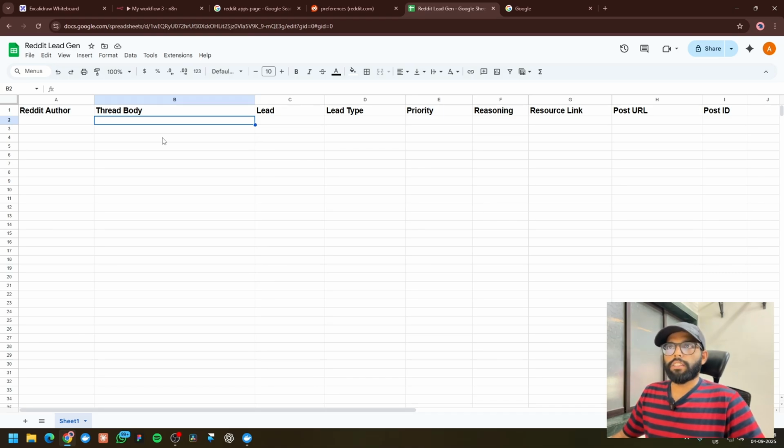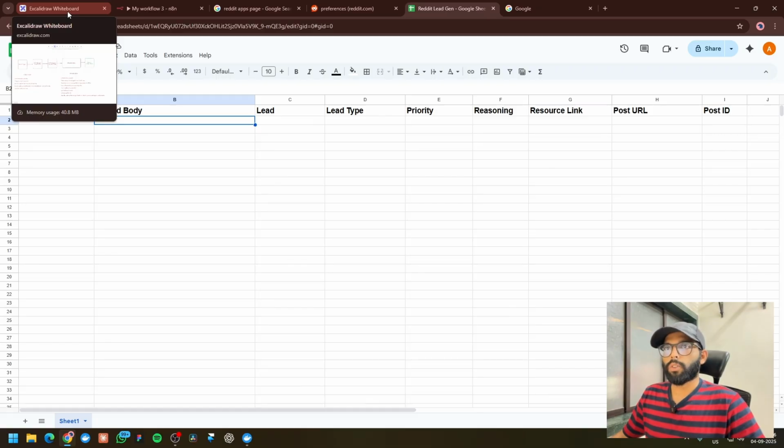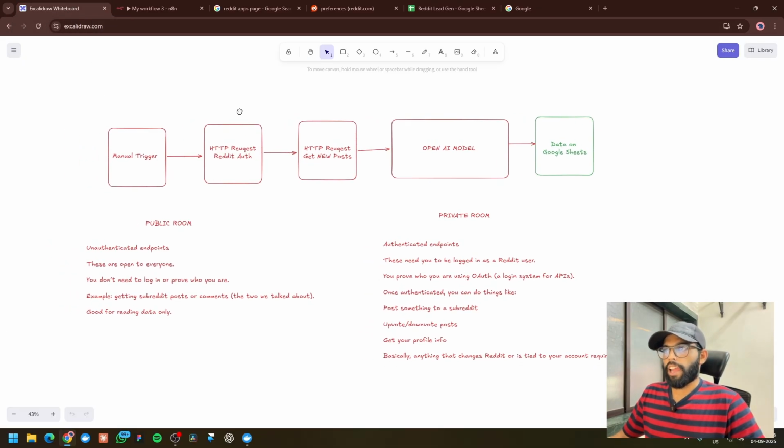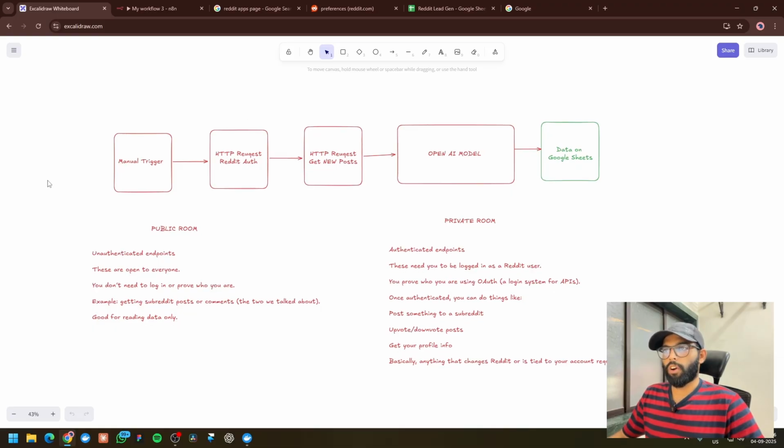First, we'll take the basic understanding of what we are going to build. So let's jump to the Excalidraw screen. Here I have my Excalidraw screen. I have already built a dummy flow of how the workflow will look. So the first node, obviously, will be a manual trigger since I'm just demonstrating it.